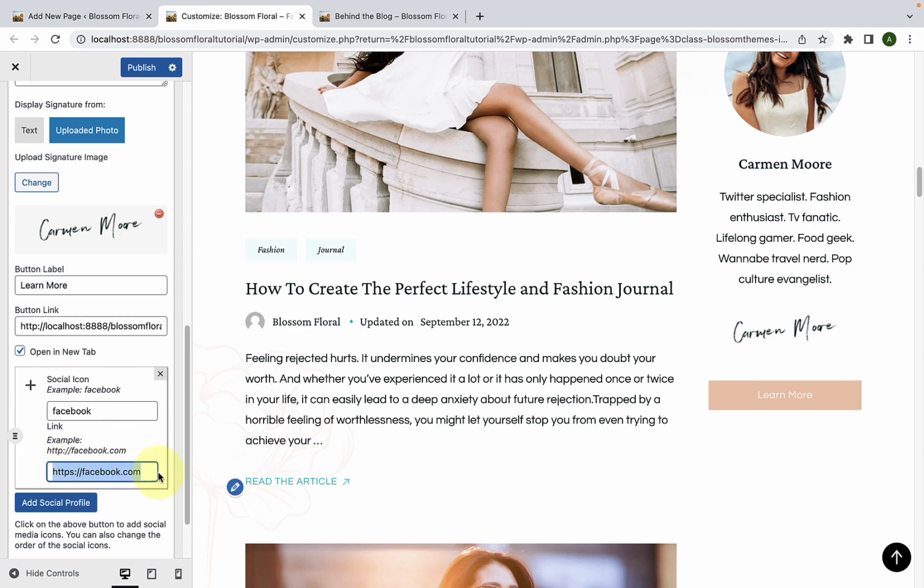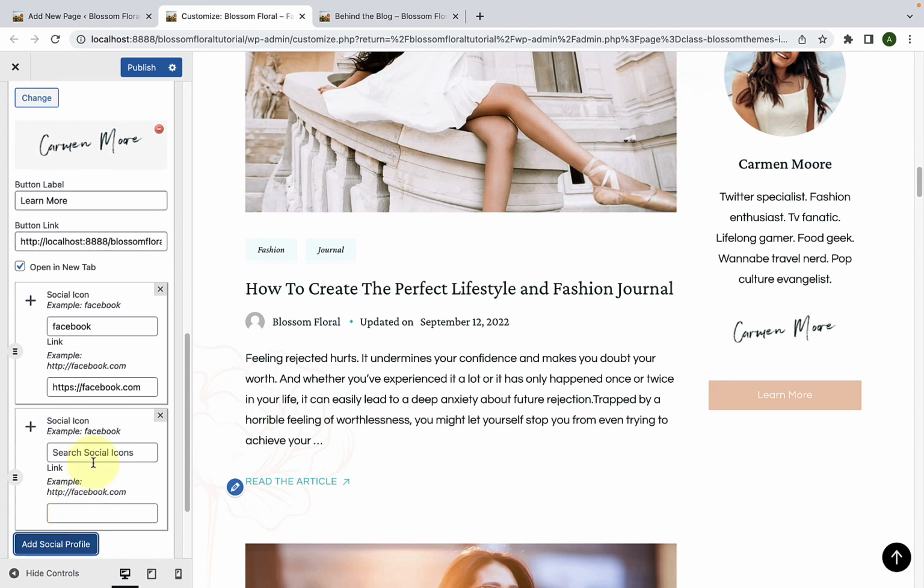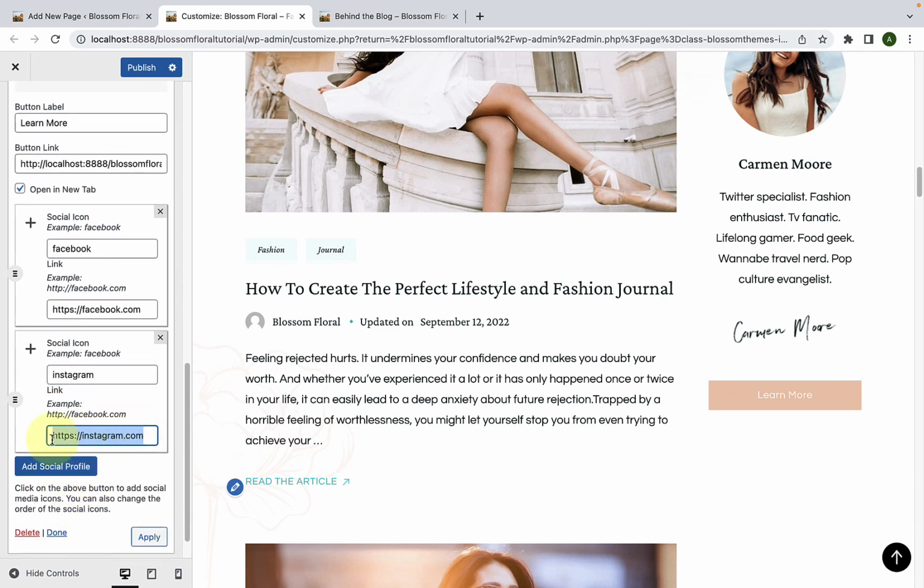To add another social profile, click on Add Social Profile once again. This time, if you want to add an Instagram, type in Instagram, then after the Instagram icon appears here from the search option, select Instagram. Then inside the link box, you have to copy and paste the link to your official Instagram page or account. Following the same process, you can keep on adding more social media profiles.